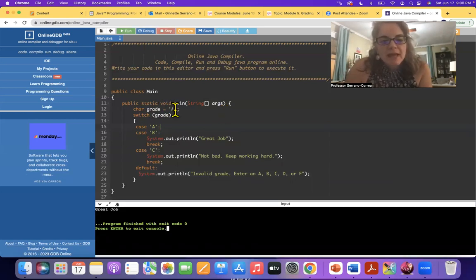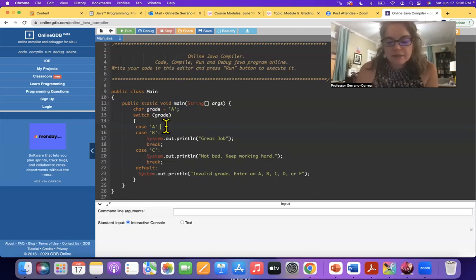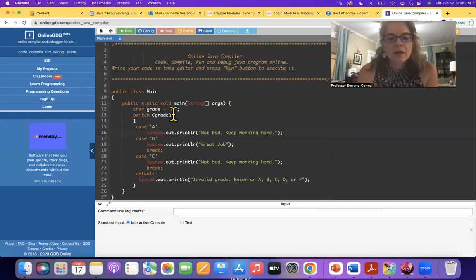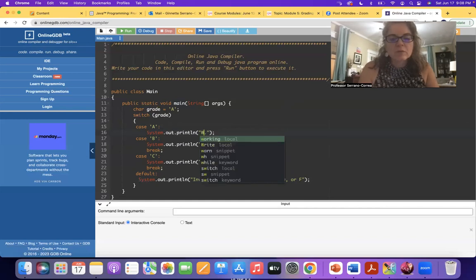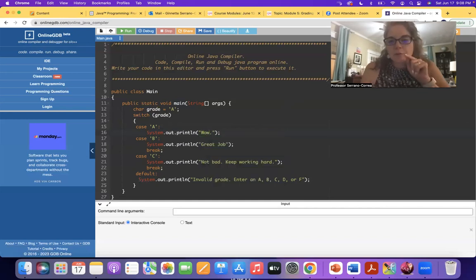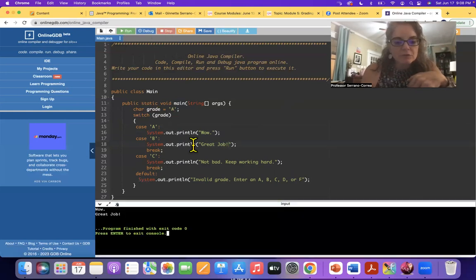Okay, so the grade was an A, so it printed great job. So it just went through and it did whatever B said. Now, you can also add a statement here. And you can say, wow. So since I don't have a break, it's going to say wow. And then it's going to say great job. It's going to print both of those statements because there is no break. So it just falls through. So it says wow, great job. Okay, so this is our switch statement.